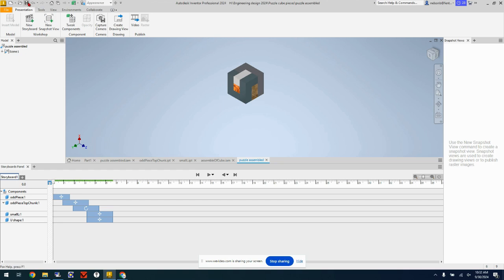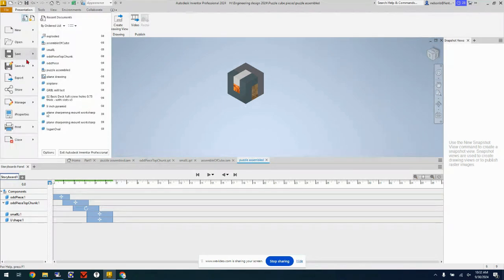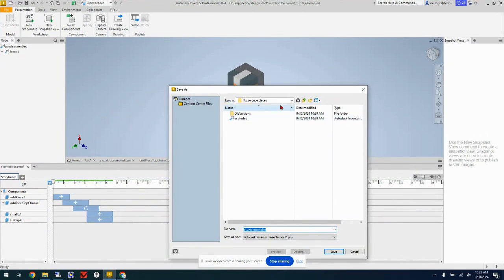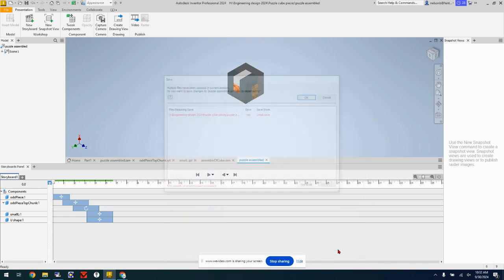Once you're done with that, make sure that you save. And again, if you haven't saved yet, make sure you do Save As. Make sure you're in your network drive. Give it a name that you'll remember, like Puzzle Cube Exploded. I've already saved, so I'll just click the save icon there. And any prompts, hit yes.